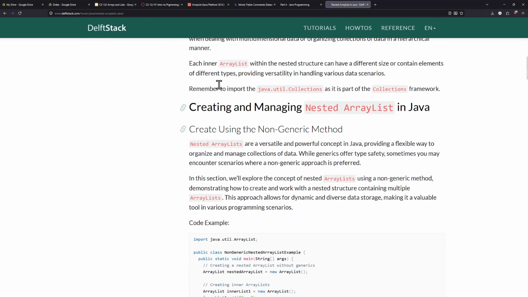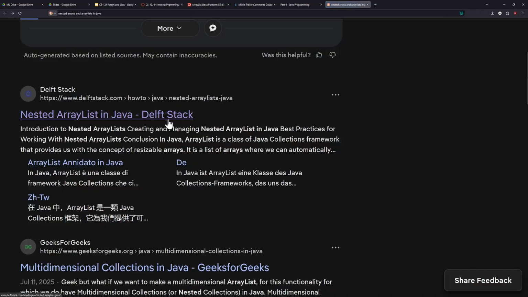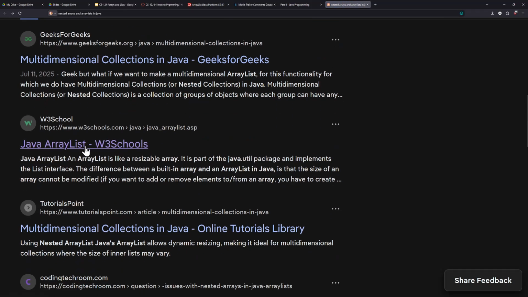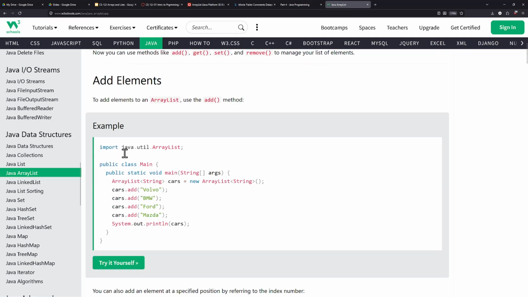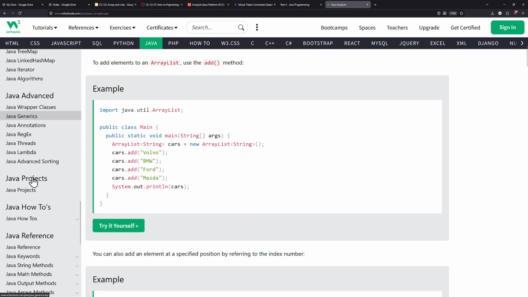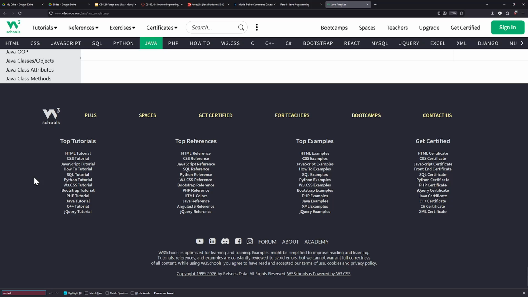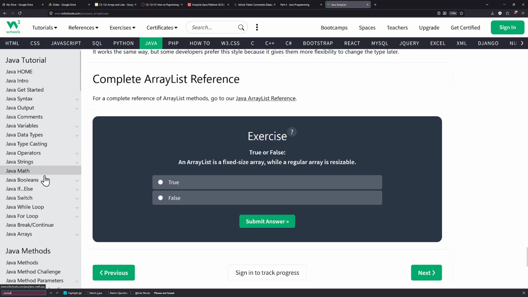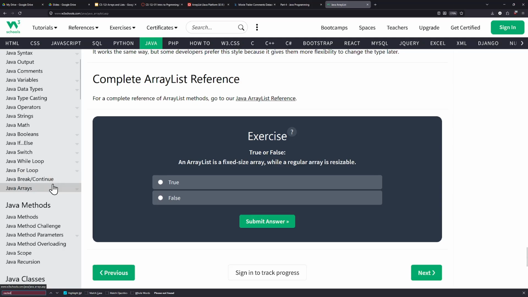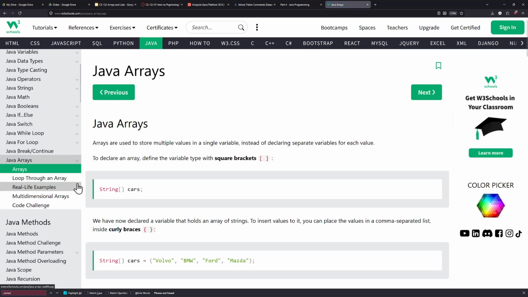You could look at this stuff here. I would probably recommend W3 Schools. This is maybe a little more credible. I'm not sure if they covered nesting here, but let's see. So this is an array list. Let me look down here. Did they do any nesting? I'm sure they do it somewhere. I just gotta click around.